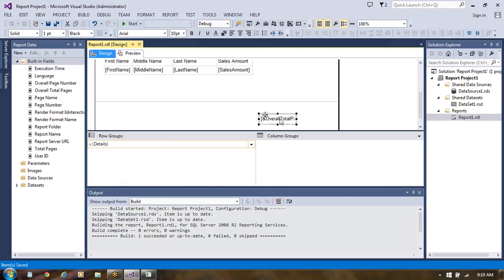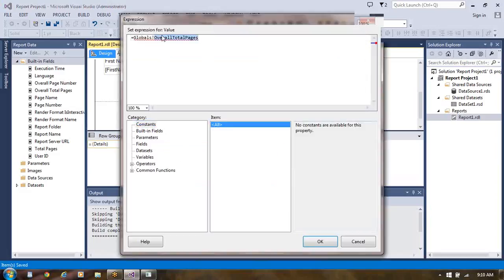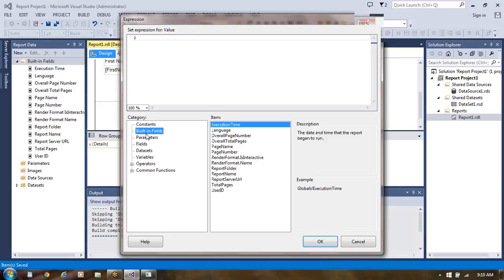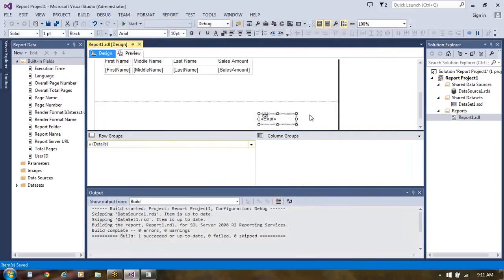Here it is total pages. You can put like that. This is going to be total pages. Overall total pages we have. In double quotes, take this total pages, ampersand, and like this. This way you can take it. Then click on overall total pages. We have like this. Then save this and go with the preview.